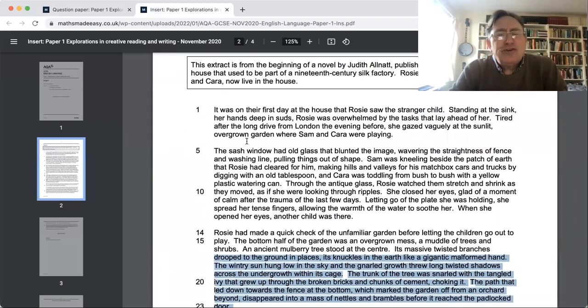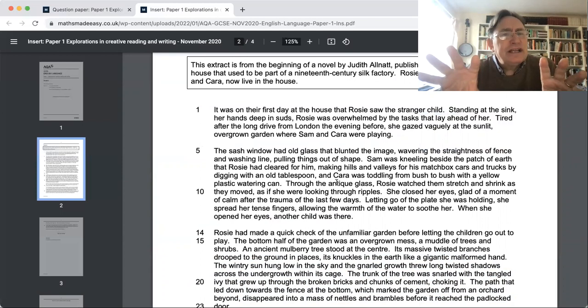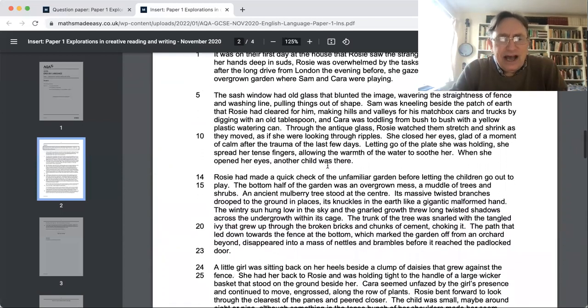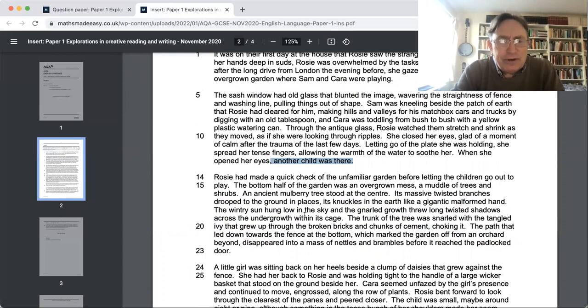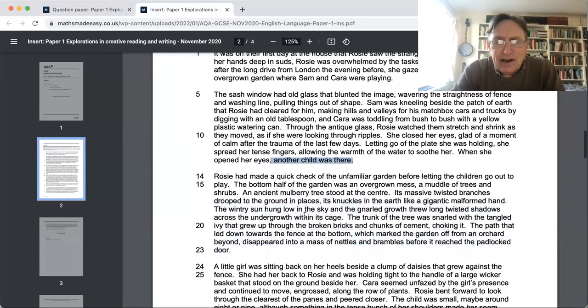So what's our score so far? Well, okay, introduction to Rosie, number 1. Rosie looking through the glass, introduction to the family, number 2. And then the climax, another child was there. There's an incursion into her family, number 3. Okay, description of the garden.